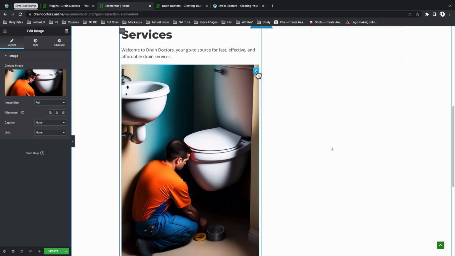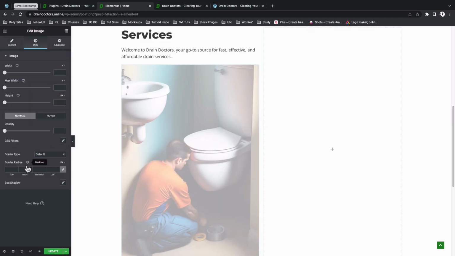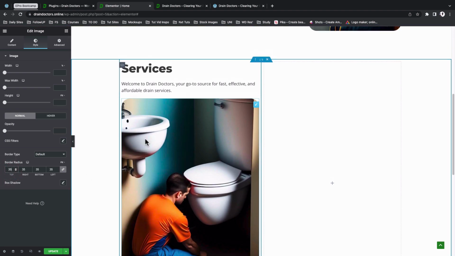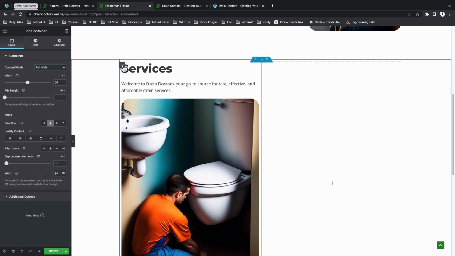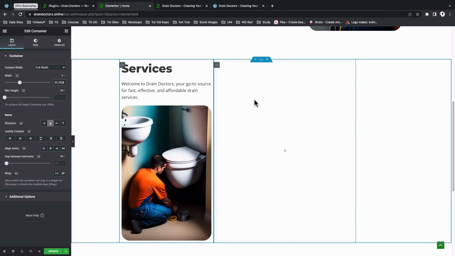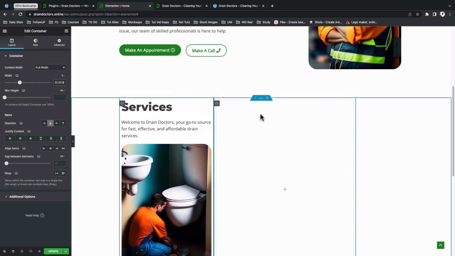So we are going to select our image, come to style, and we are going to add our border radius. So in this case, it's supposed to be 35 pixels. I'll select my first container and I'm going to make this to be 33.33. Okay, that's the width of that container.